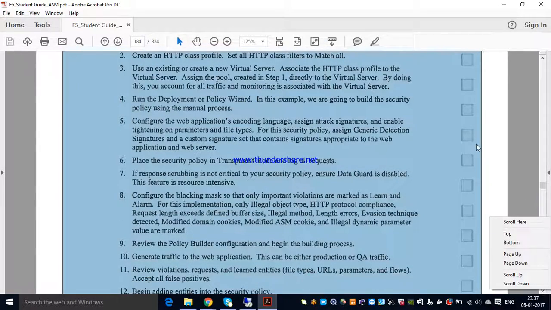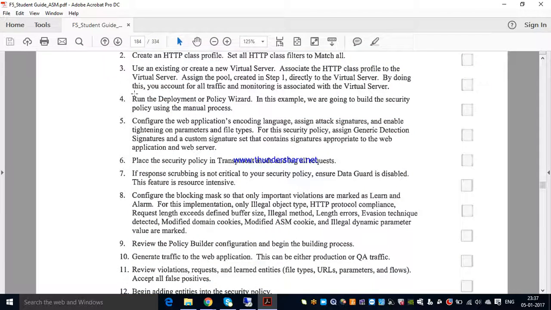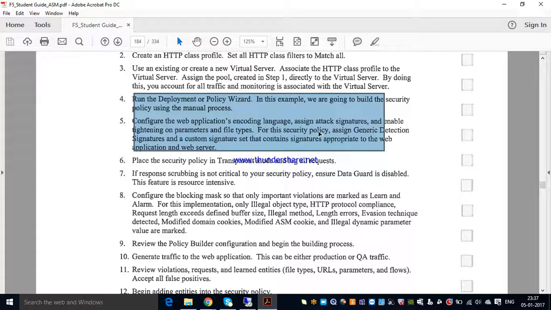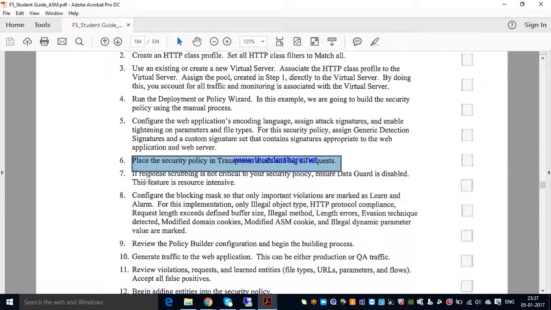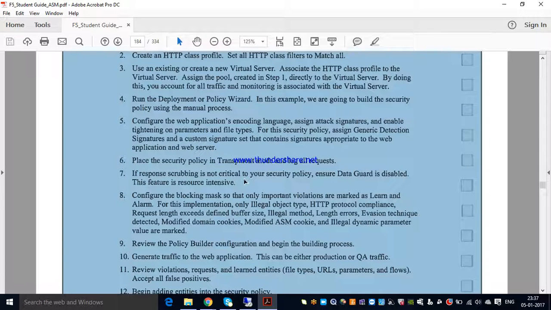Now use an existing virtual server, run a deployment of the policy wizard, and configure the web application encoding language and all those details required for the policy. Place the security policy in transparent mode and log all requests. If response scrubbing is not critical to your security policy, ensure data guard is disabled. It is resource intensive, that's why.